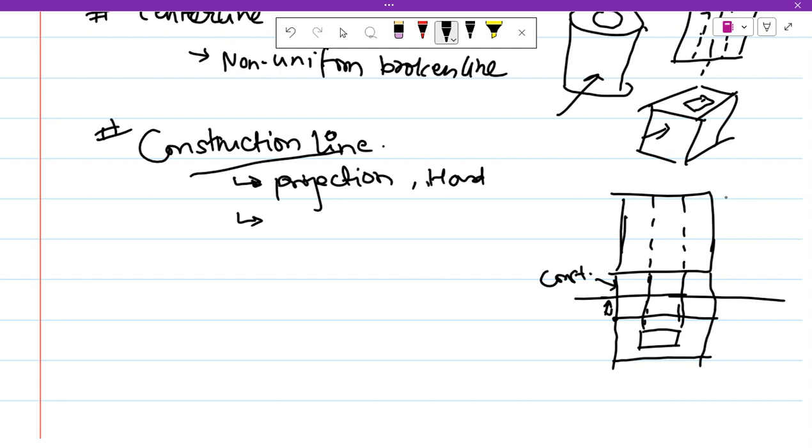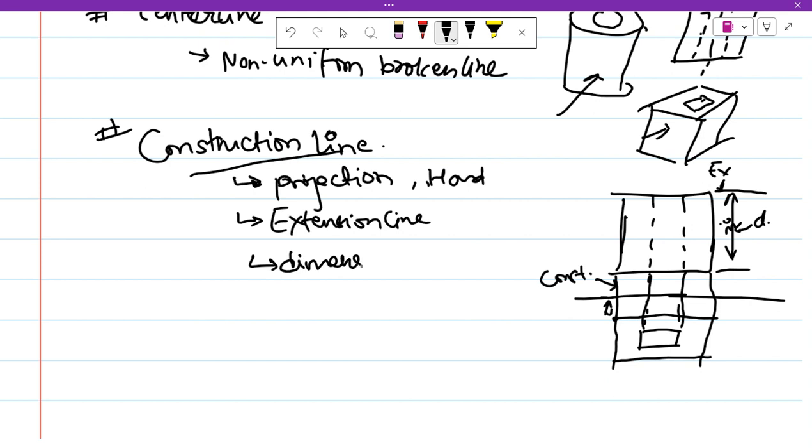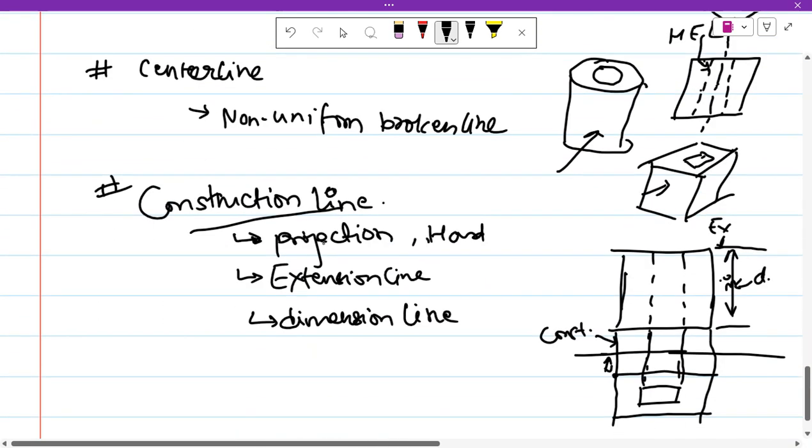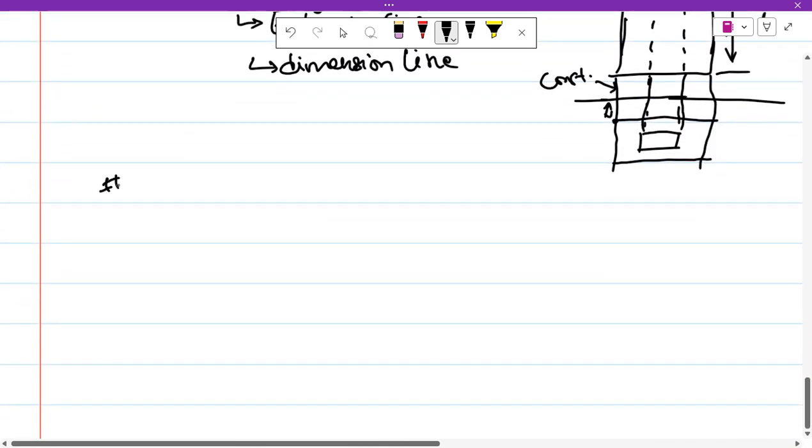The dimensioning of this front view, I use an extension line. The second type of construction line is the extension line, and third is the dimension line. If this is 30, this is the dimension line. Projection line, extension line, dimension line, all are construction lines. And our fourth, okay, fifth kind of line is the cutting plane or section line.